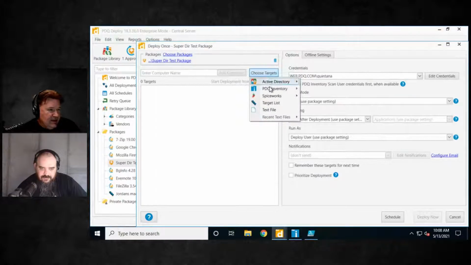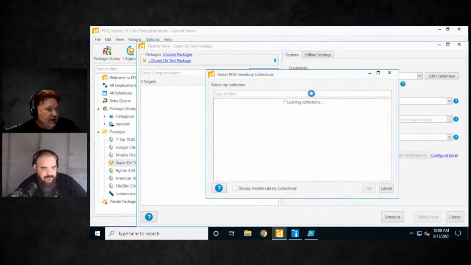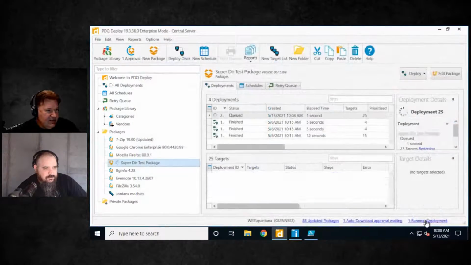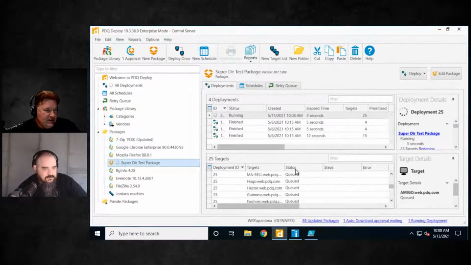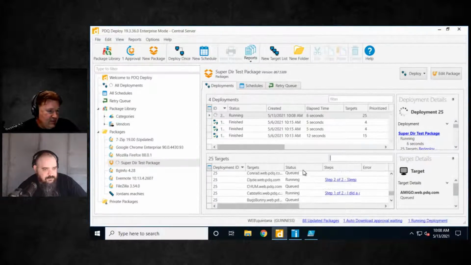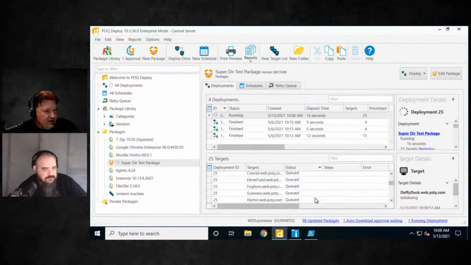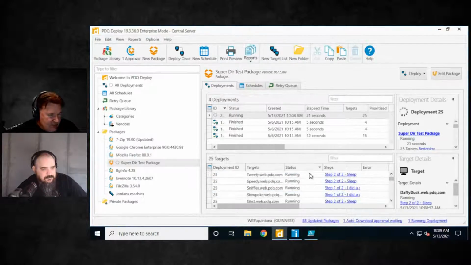If I, instead of hit cancel, I hit OK. So we'll just go grab everything and we'll say Chrome old, which is a ton of machines there, 25. Okay, it'll only deploy 8 at a time, and this super dir test package does have a pause in it. Now you'll notice status-wise we've got these queued and some running. Let's scroll up and say I want Daffy Duck to be next. Right-click, prioritize this target, and that bad boy goes to the top of the queue at this point. So that's how you would prioritize it. And there's Daffy right there.